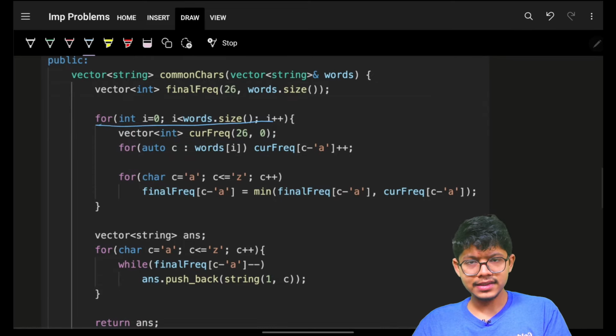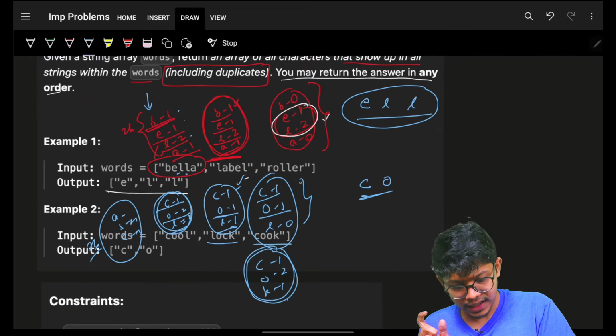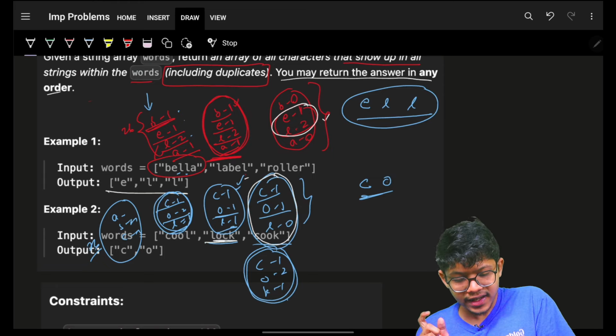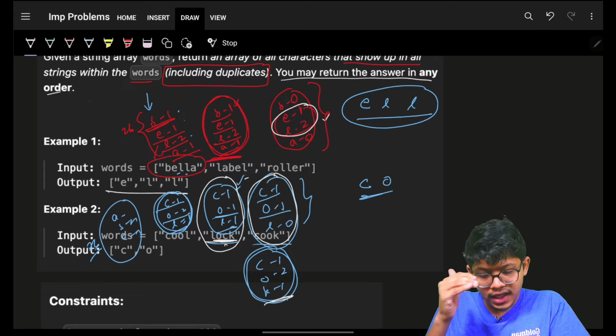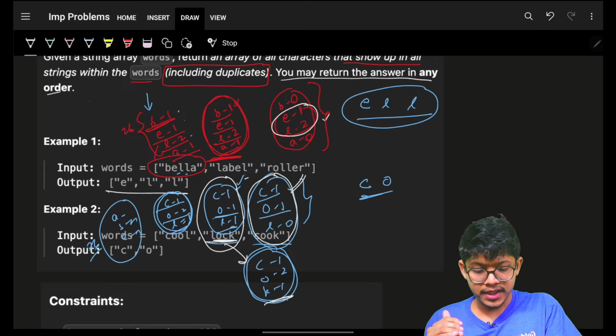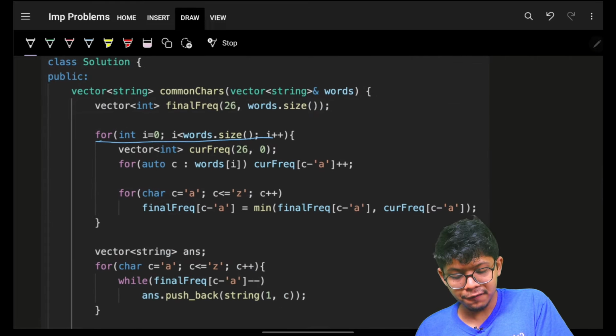Now, when this is done, I will have to find this thing, which is taking the previous frequency, minimizing it with the current frequency, thus making the new final frequency. Cool. So I will make a final frequency of every character.